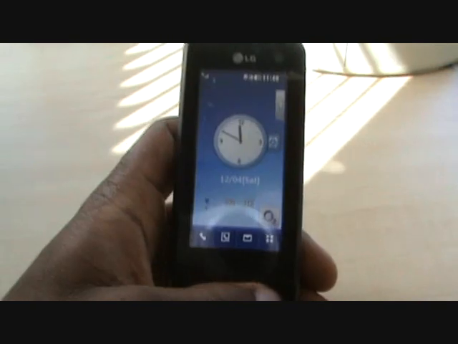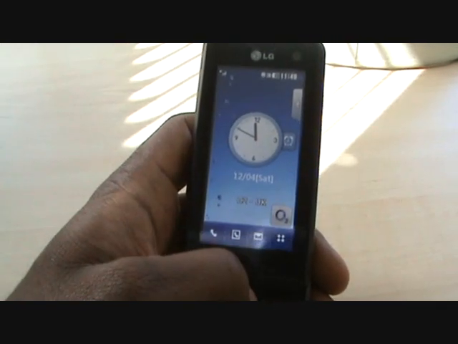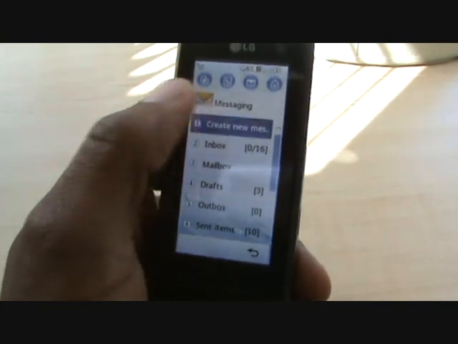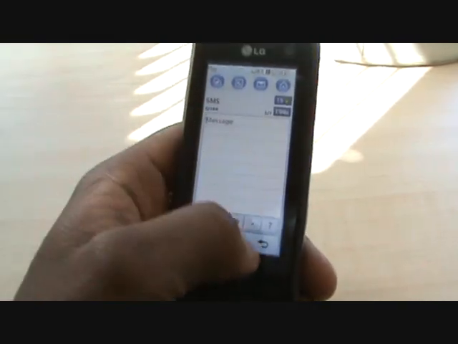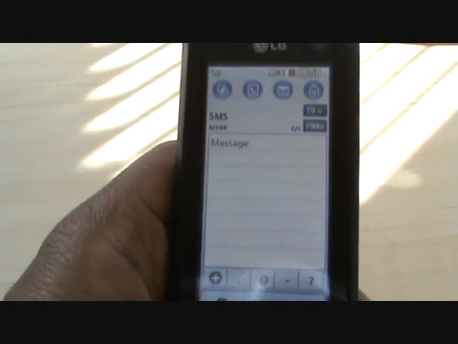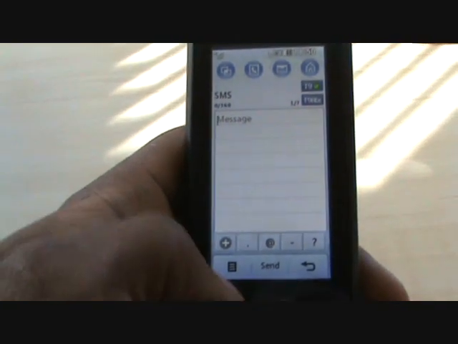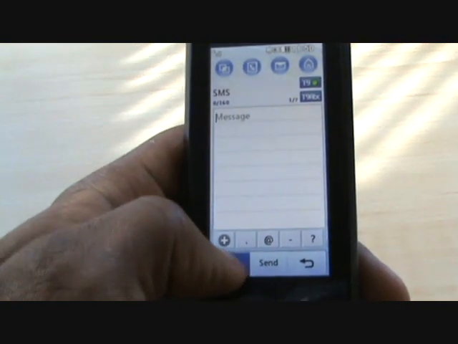We slide the keypad up. We jump into messaging by hitting the envelope icon on the screen, and then we go to create a new message, and then we choose message. Now this is the same screen that you would go into to do your text messaging also.